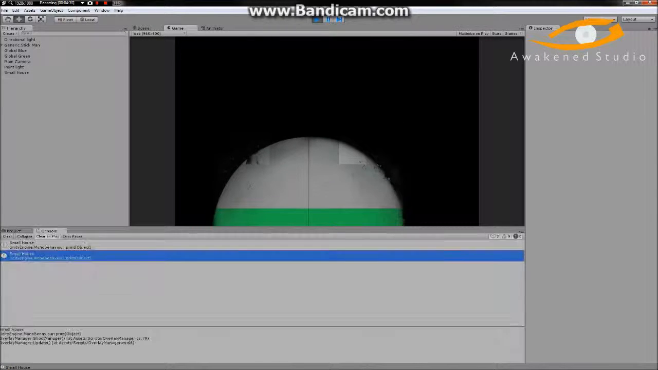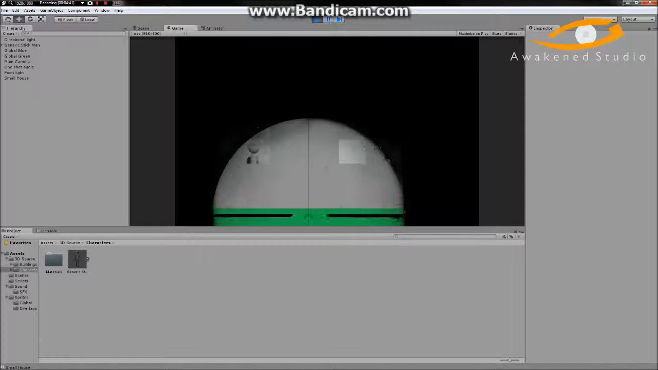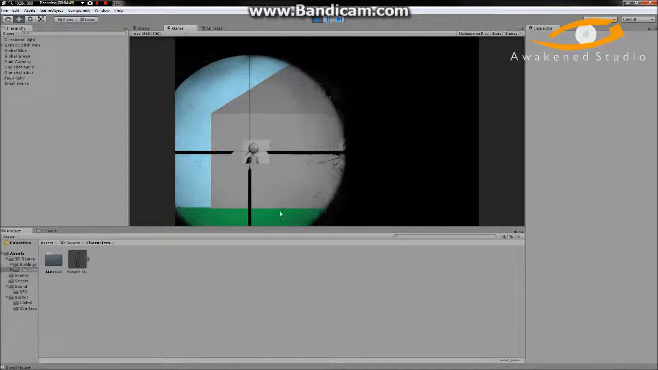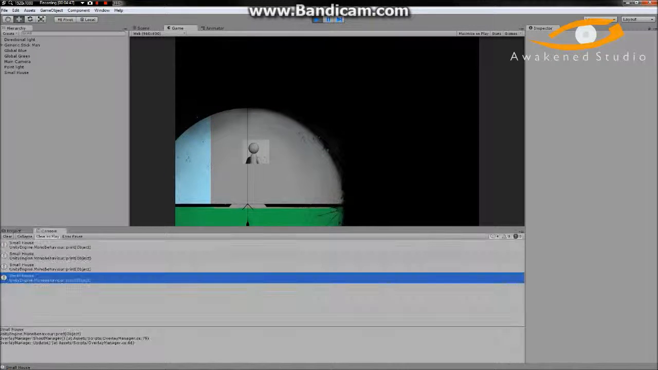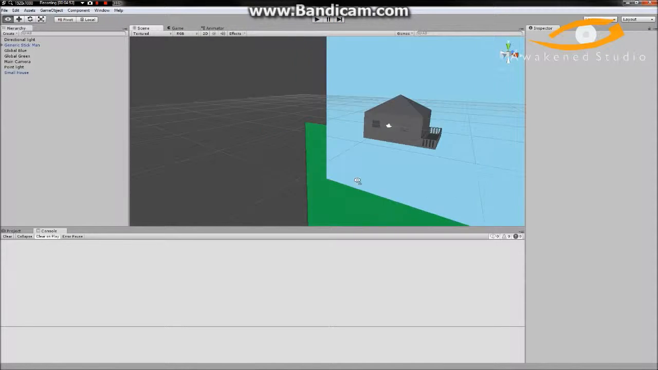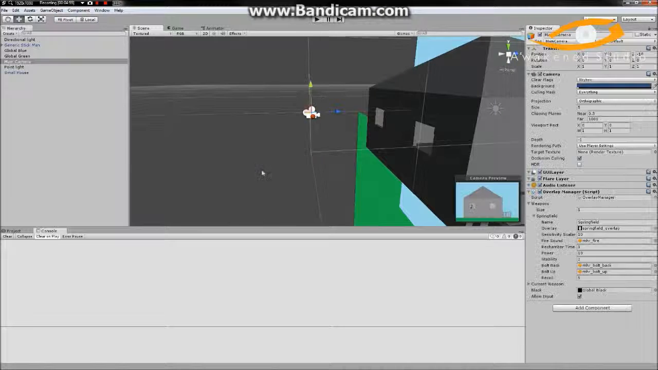Okay. Now we'll see what happens when we move our mouse over here. Now you'll notice it hit small house, but it did not hit the player, and that's because, let's think about for a second what we're actually doing here.